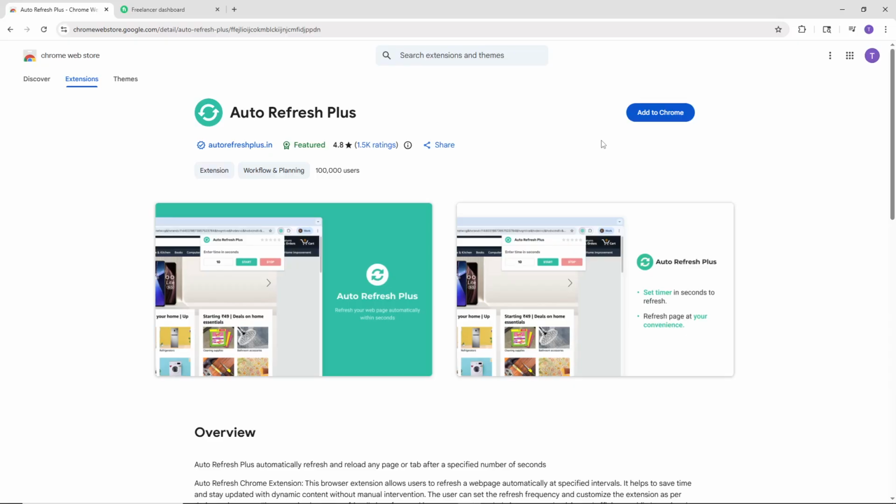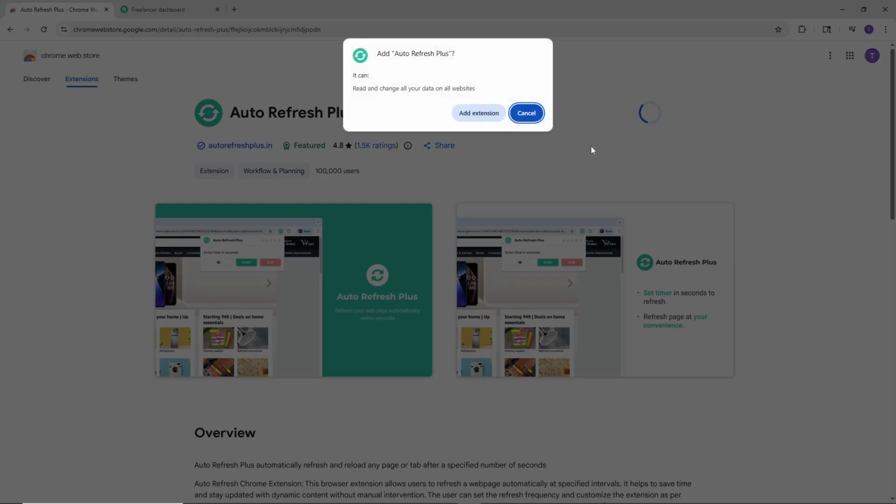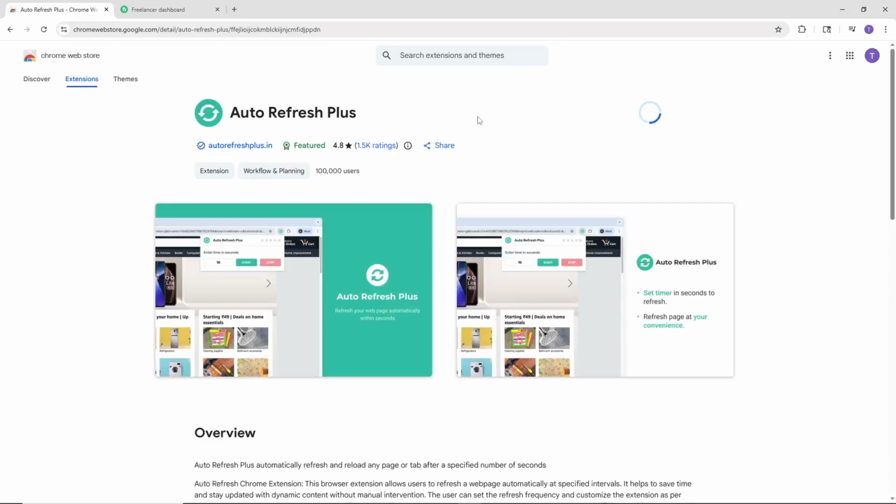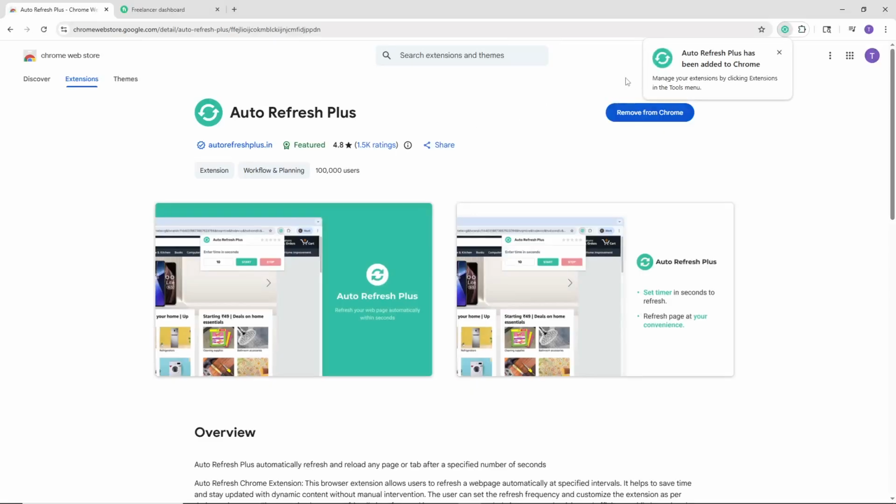Now click Add to Chrome. This button initiates the installation process and prepares the extension to be added to your browser. Once you click it, a confirmation pop-up will appear at the top of your screen. This is a standard security measure that Chrome uses to confirm you actually want to install the extension. In the pop-up, click Add Extension. Your browser will now download and install Auto Refresh Plus automatically. This should only take a few seconds, and you'll see a notification once the installation is complete.